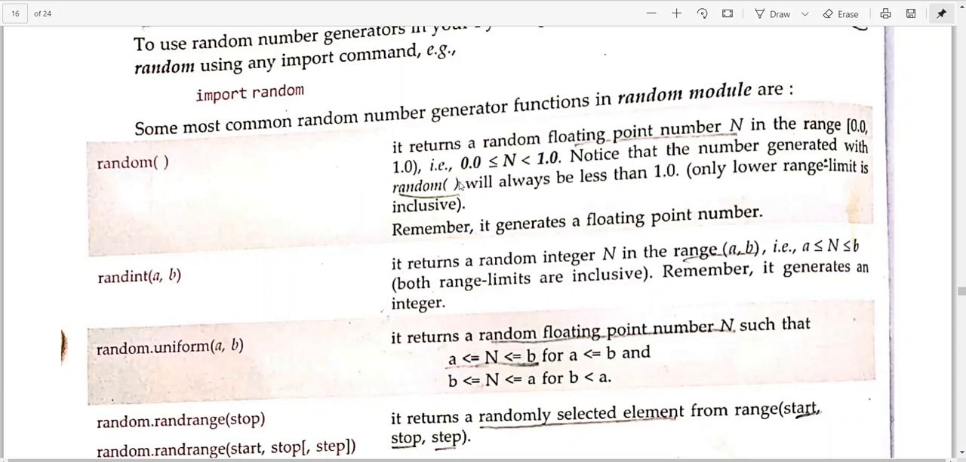Okay, so next function from the random module is randint(a, b). See, this function will return you an integer type value. Secondly, it will return from the specified range. You are specifying the lower limit as well as the upper limit. Okay, so you are specifying the range, and from that range a random integer number will be generated using this randint function.